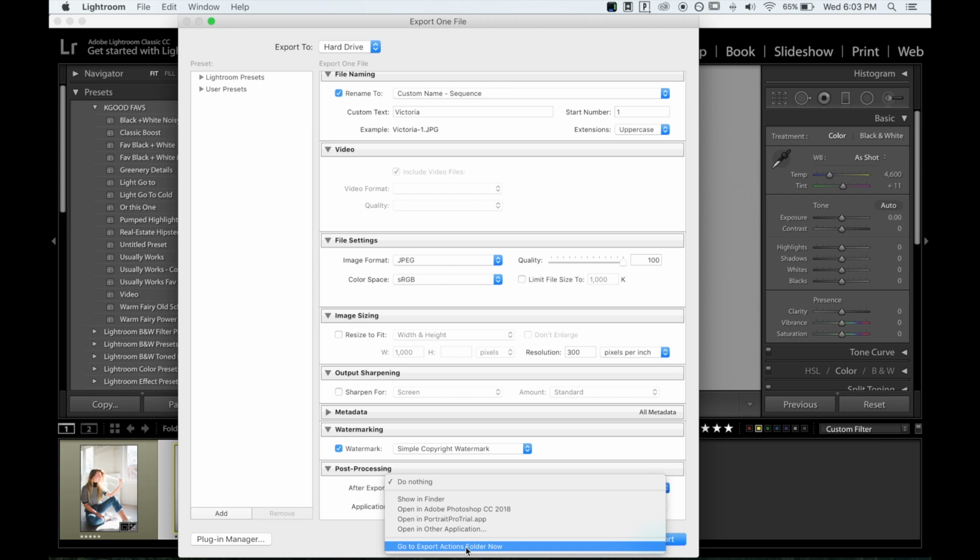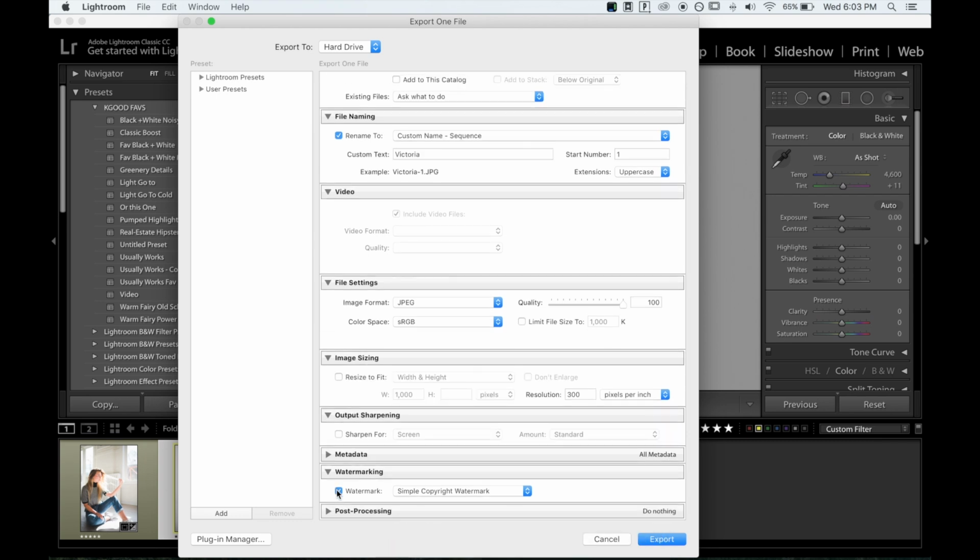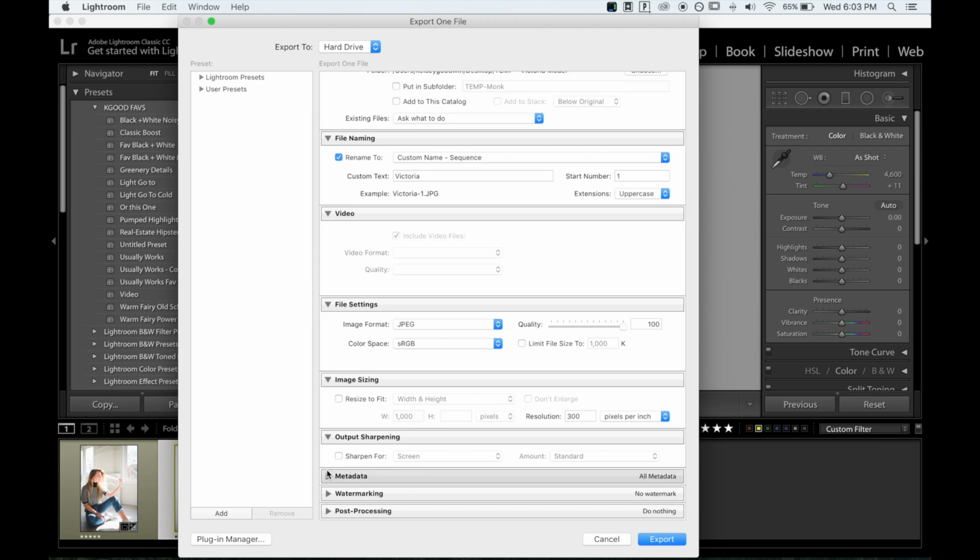And then after export, you can say, okay, I also want you to open it in these other things, but I've never actually used that. So the only ones I really use, I don't really use the watermarking one that often.